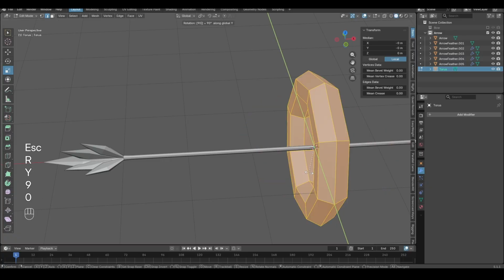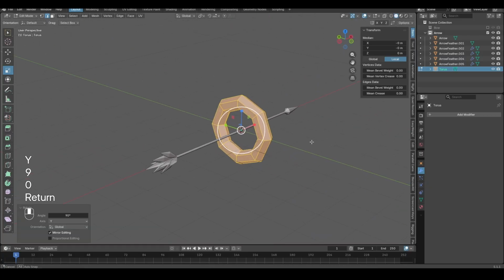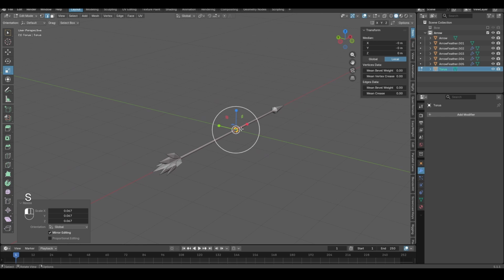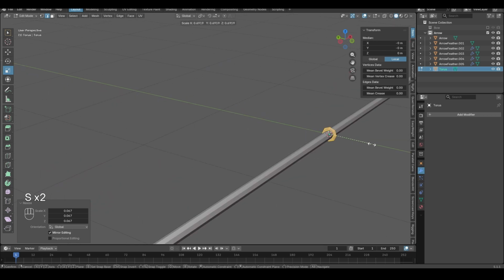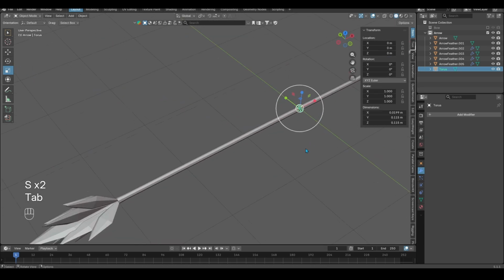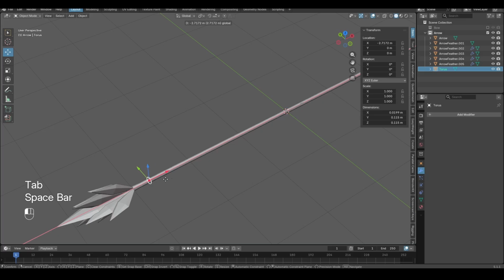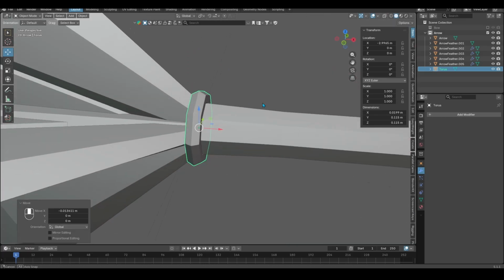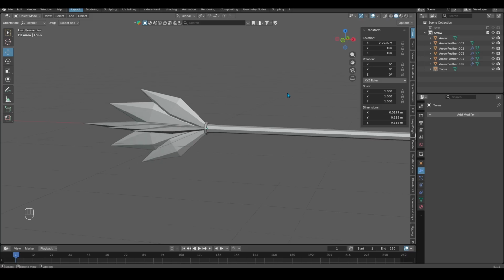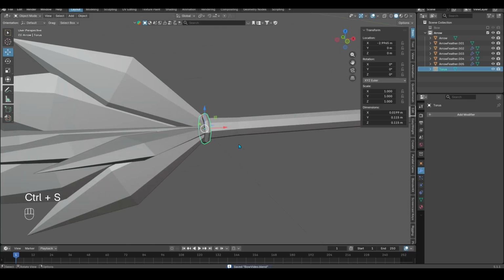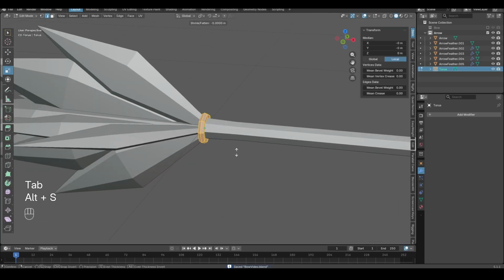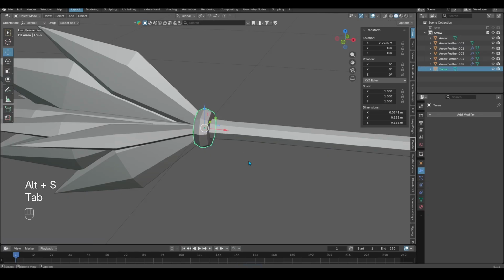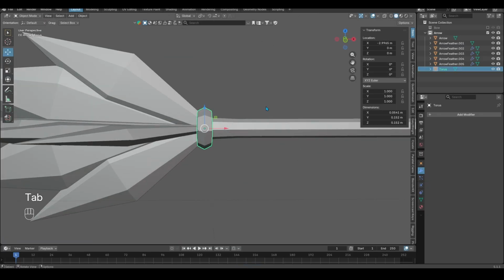Rotate it on the y-axis like such. Scale it down like this. It'll create some sort of a limiter, or there we go, something like a holder. Kind of feels like it makes more sense now. And what I could do is use Alt-S to make it fatter or thinner. Just like this.